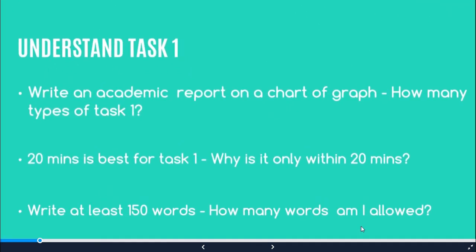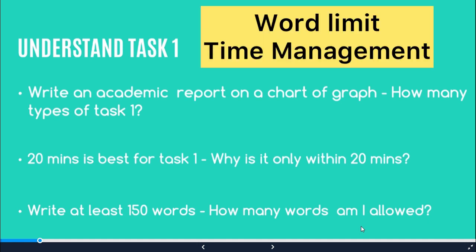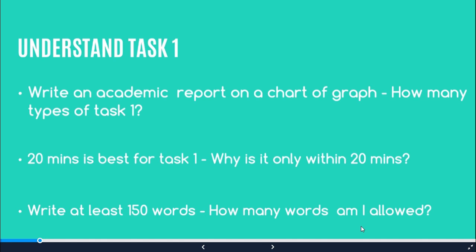Let's understand task 1. I have already told you that there are different forms of charts that are available. So it is very prudent for you to go through each and every chart. 20 minutes, as I have told you already, is best for task 1, and you have to write at least 150 words. You can write more than 150 words as well, but don't use more than 200 words.